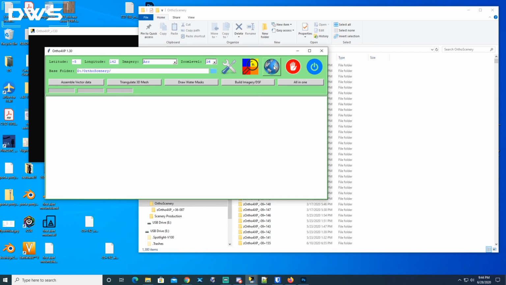This button shows me which tiles I have created over the Earth and helps me manage that data, which tiles I need to build, and also how I can link the scenery tiles that Ortho4XP builds into the simulator scenery. So this is super handy to use. This button stops all tasks, and this button closes the application.